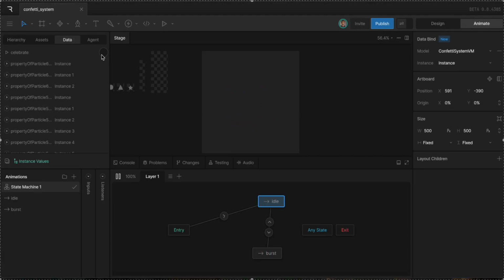I shared this confetti animation on X a few days ago, and a lot of people asked how it works in Rive. So today we are going to rebuild it from scratch.